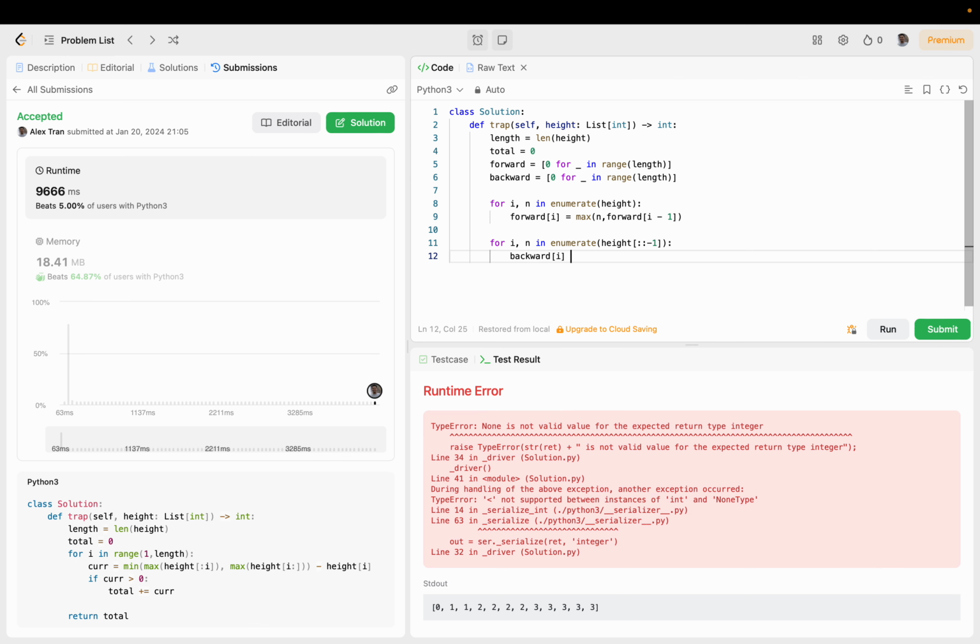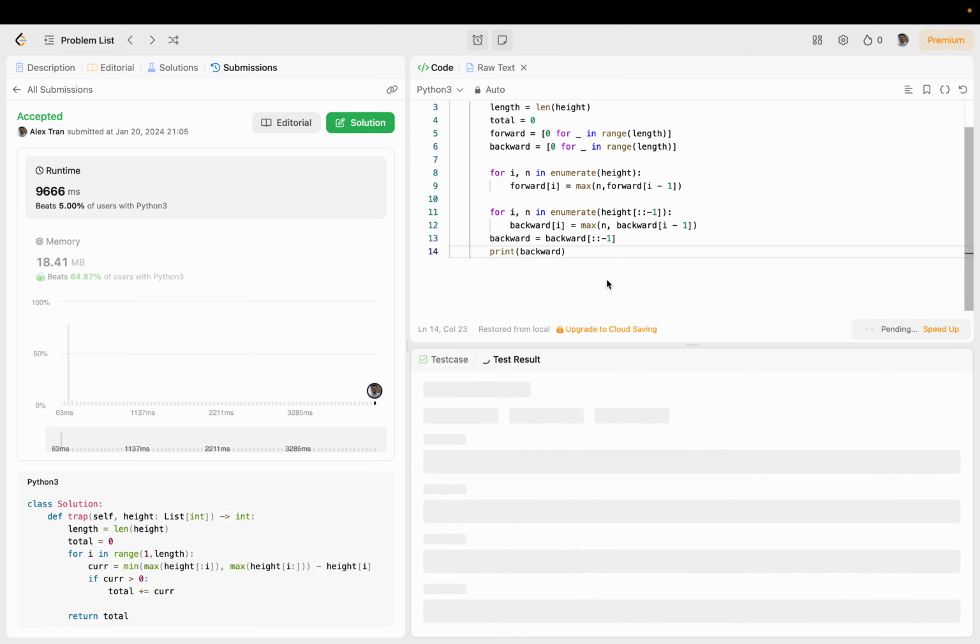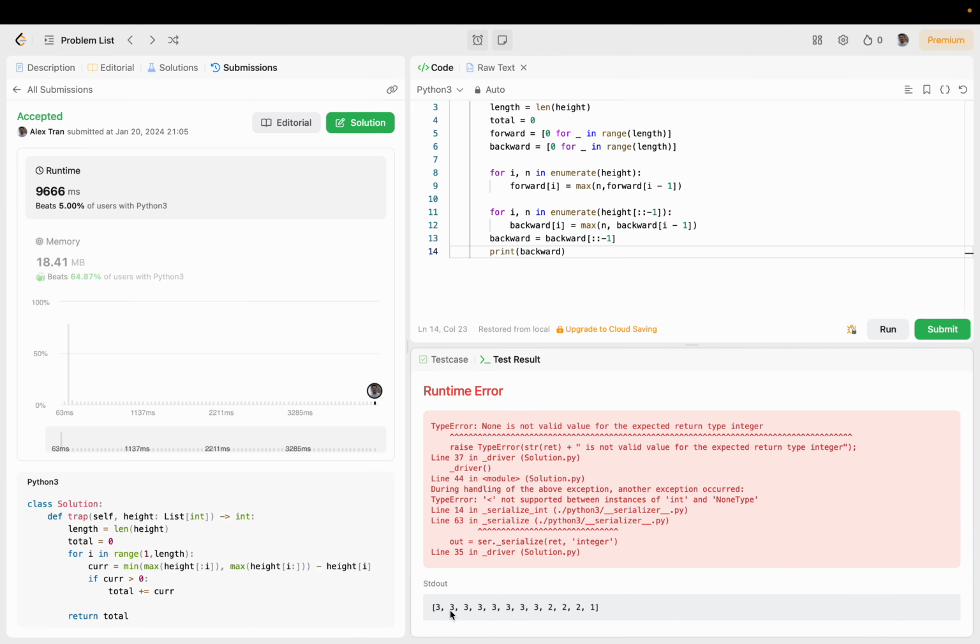Backward at i is equal to max of height of n or backward at i minus 1. This is going to be kind of slow, but this is going to be over anyway. So now we do that. We're going to do backward is equal to backward, flip it over again, and print backward. That's not very efficient, but I'm just doing this for demonstration purposes. So that's 3, 3, 3, 3, 2, 2, 2, 2, 1, right?